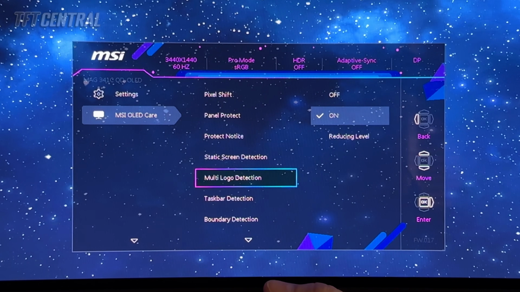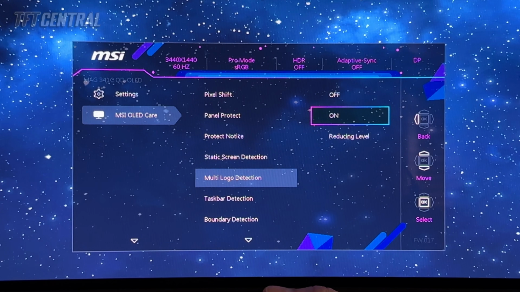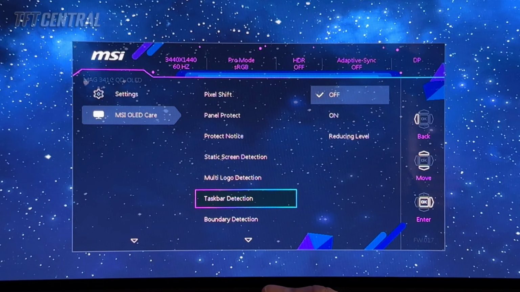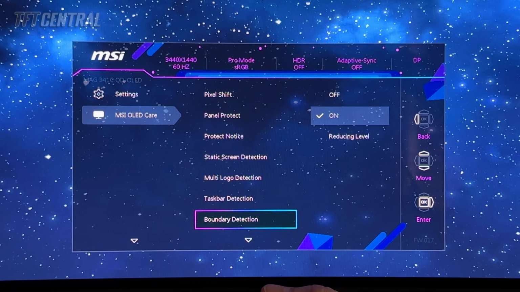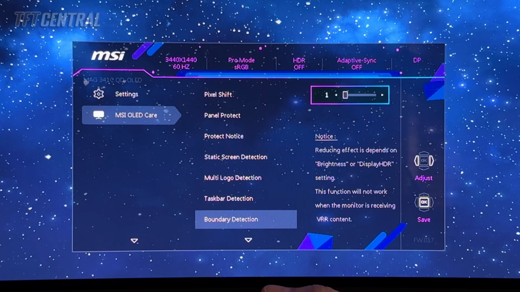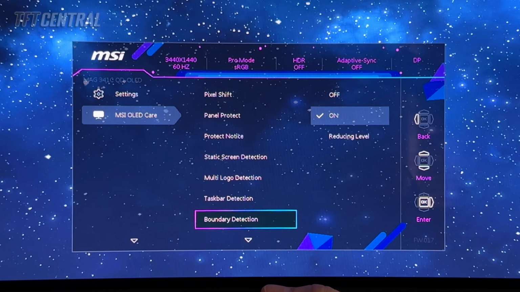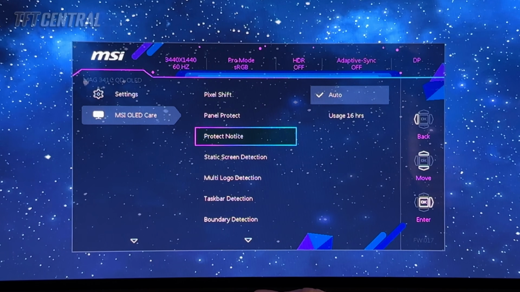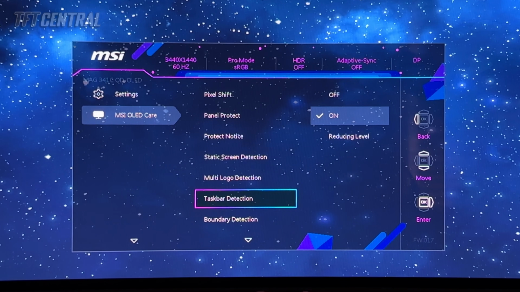Multi-logo protection, again, you can turn that on. That will detect static elements, head-up displays, logos, that kind of thing. You can control the reducing level there between 1 and 2, depending on whether you find that distracting or not in usage. Taskbar detection dims the taskbar. Boundary detection dims the boundary between different windows and windows in your background. For all of these, you can control the reducing level again. So basically turn on as many of those as you can, but if you find any of them distracting during your usage, you can of course just come in here and tweak the settings or turn them off if you need to.